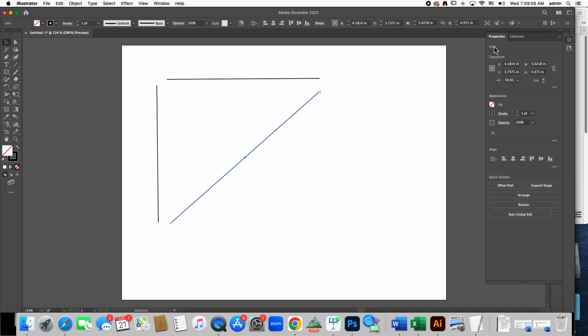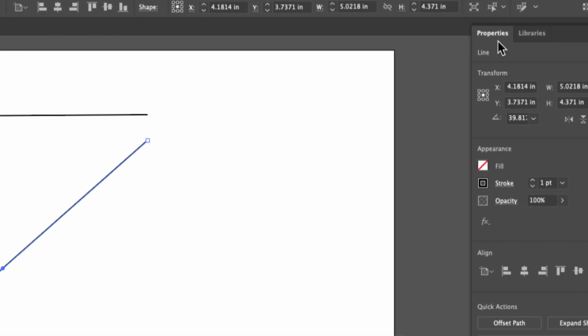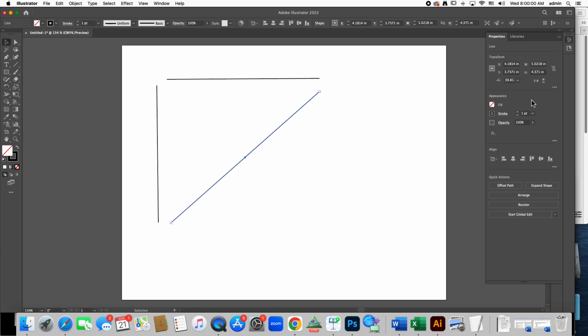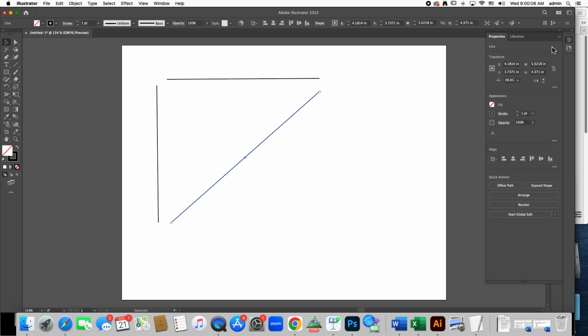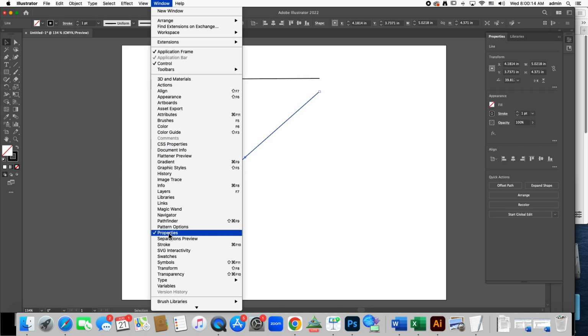So I can go over to the properties panel. You want to find the properties on the right side. It should always be there. If it's hidden, look for this little control panel icon, click on that, and it should open up the properties. Sometimes you just can't find it, and you might find it by going to the window menu and looking for properties. That will be the easiest way to find the properties.